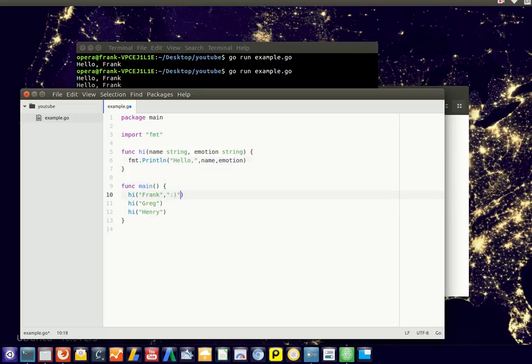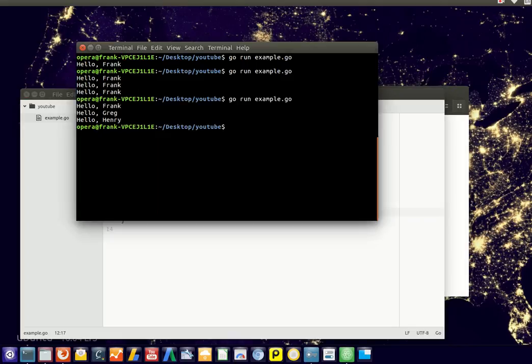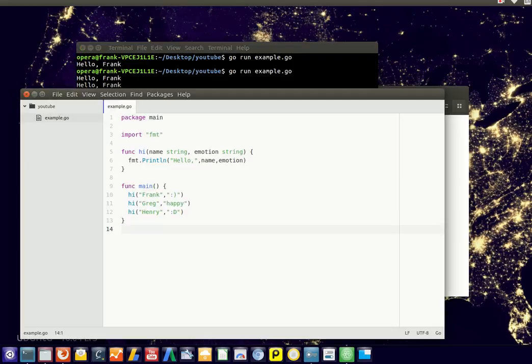So now you can have two parameters with the function calls. So if you run it again, you'll see that two variables are used, or two parameters.